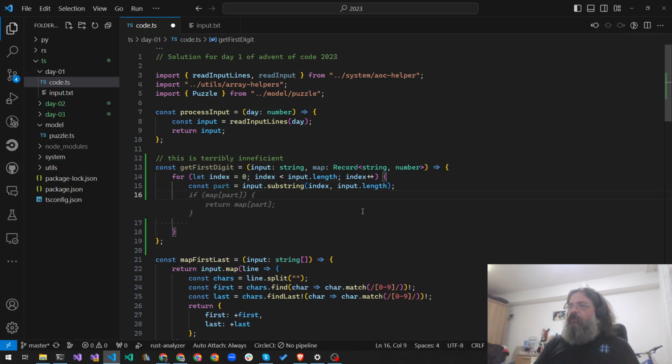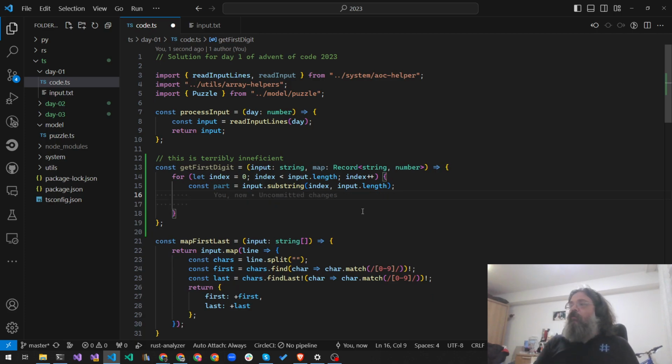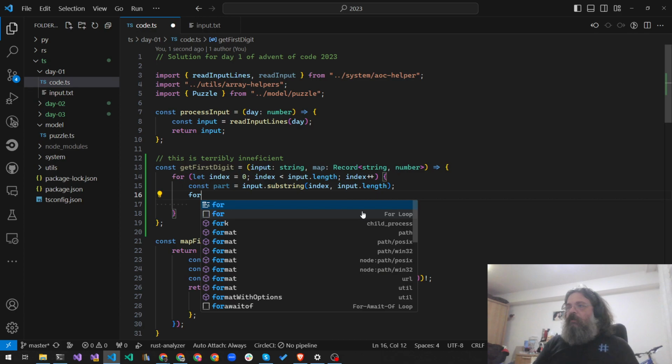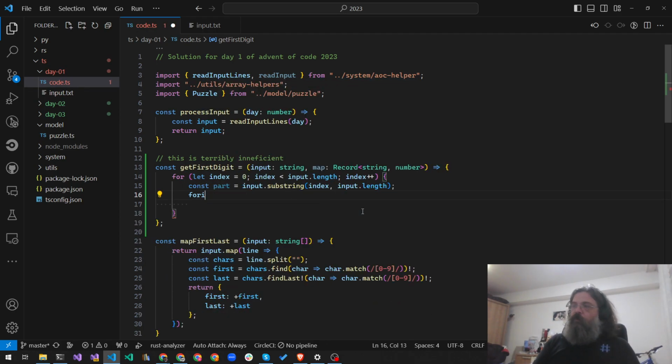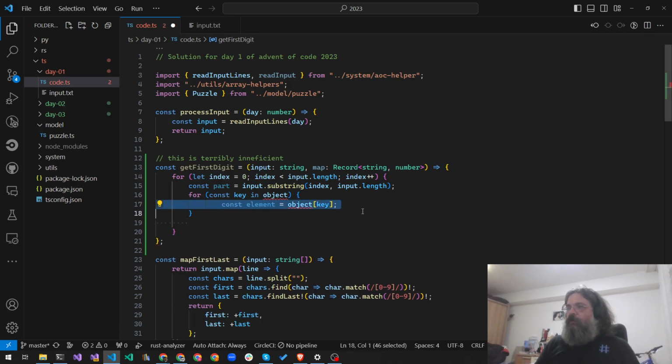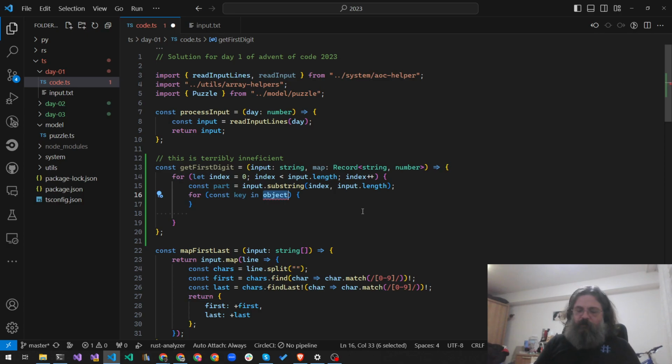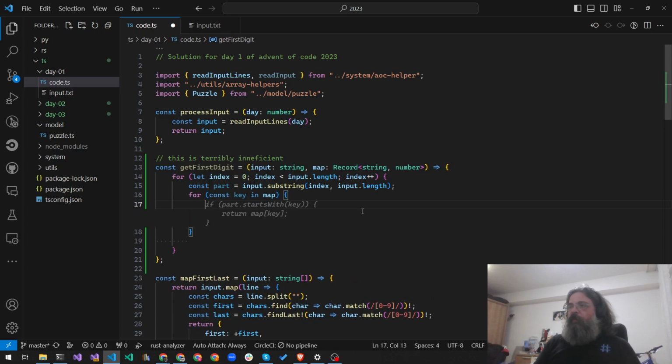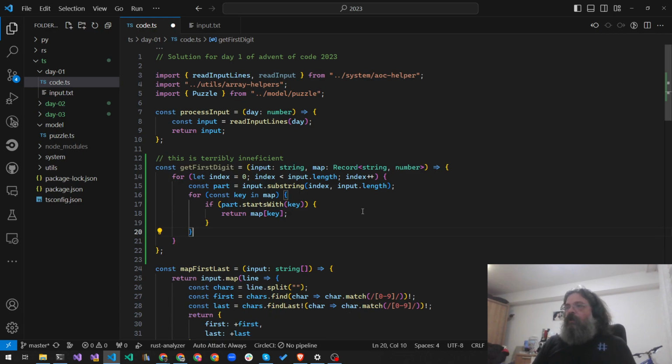Now, for that part, I don't want to see if the part maps. I want to see if the part starts with something. And for that, I will need to use a for in loop. I don't really need the value, but I will need every key in the map. Well, we need to see if the part, yes, this is what I need. If the part starts with the key, then we return the map of the key. And that's all it is.